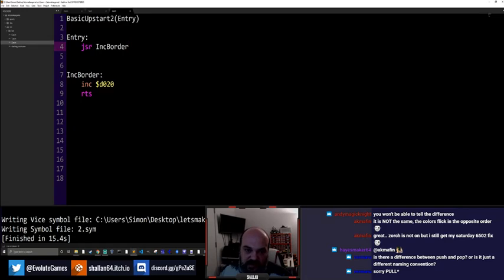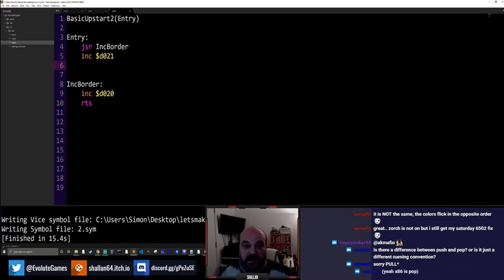So what this does is jump to ink border, which will increment the border, and then return, which doesn't exit the program, because now we've got this new address on the stack. When we jump to here, what the 6510 does is get the address of the next line and push it onto the stack, and then jump to this address. Yeah, pull and pop are the same, and push is the same.